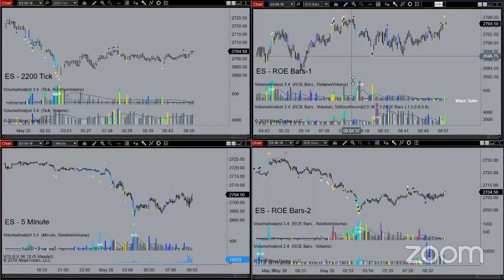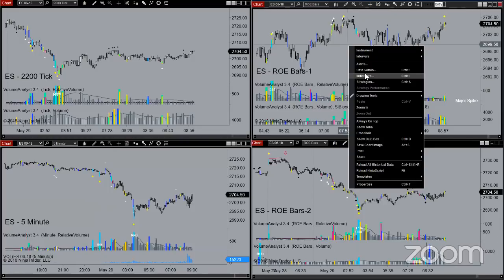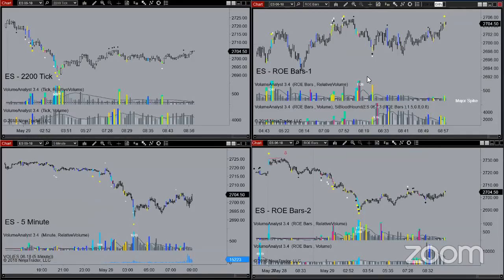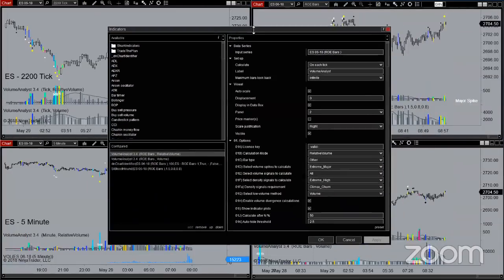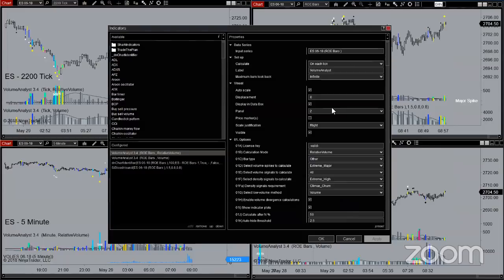No, you don't need a powerful computer to run this at all. We just needed updated engines for the platform. So Ninja 7 was built on technology from 2004. So Ninja 8, it's been completely updated. And it's able to do all this really intensive number crunching.